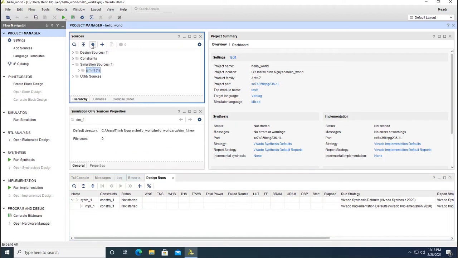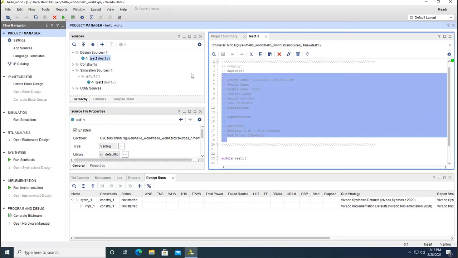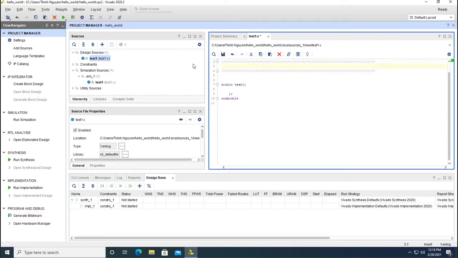After that, go here, and you see that once you create a design source, that design source will be imported directly into the simulation. So that's quite convenient. This is my, I'm gonna call this one my design module.